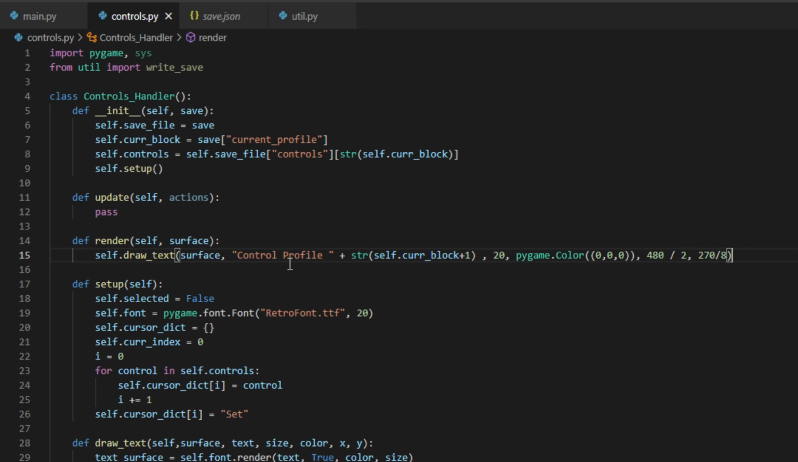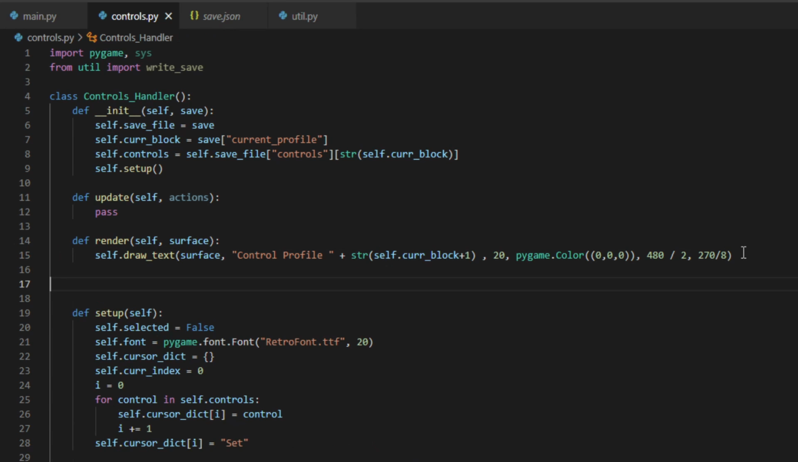Using the draw text function, we're going to print the number of the control profile at which the player is currently looking. We have this value in the current block variable, and then we'll add 1, because this technically starts from 0, we're just going to make it start from 1. That way it makes a little bit more sense to human players, and then we're going to convert it to a string. Now let's go ahead and make a helper function that will print the controls.